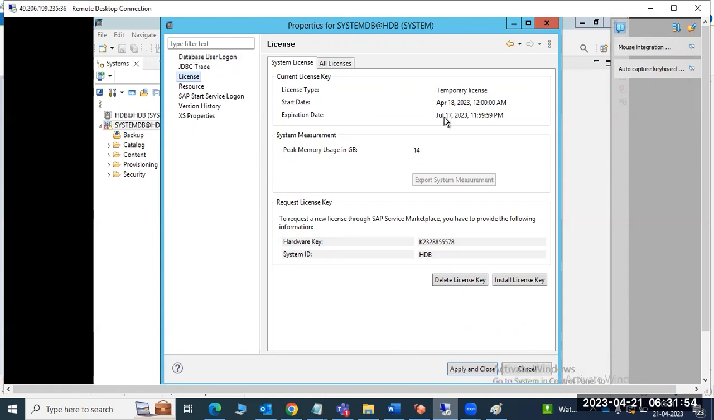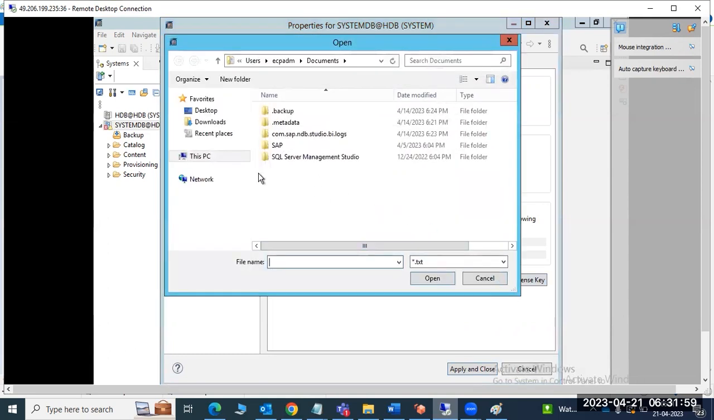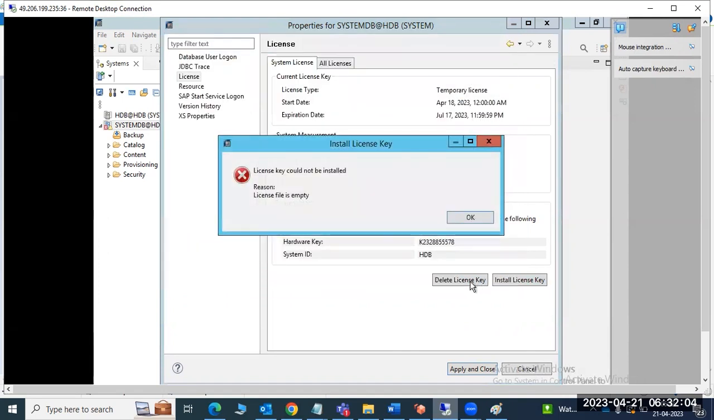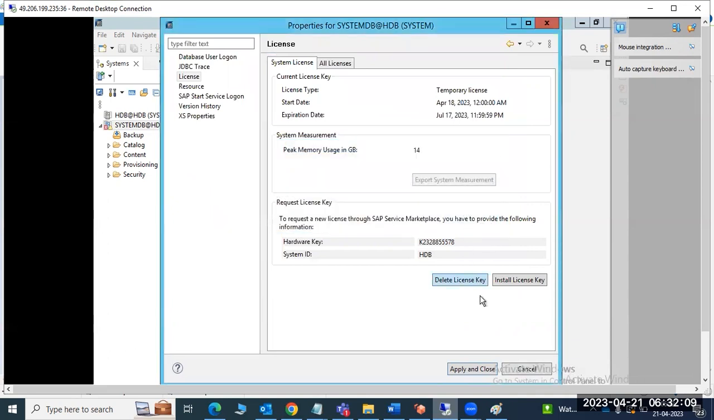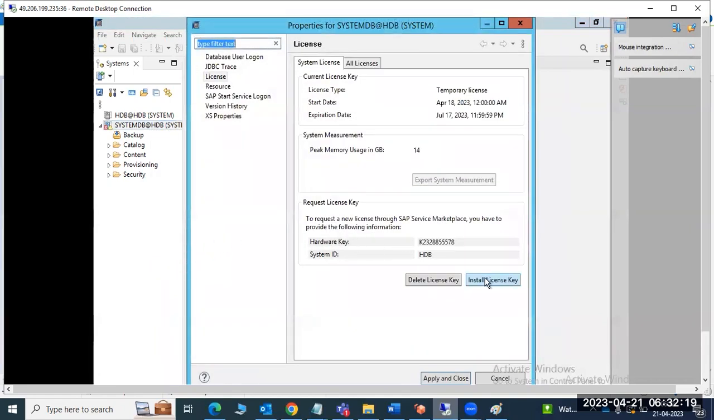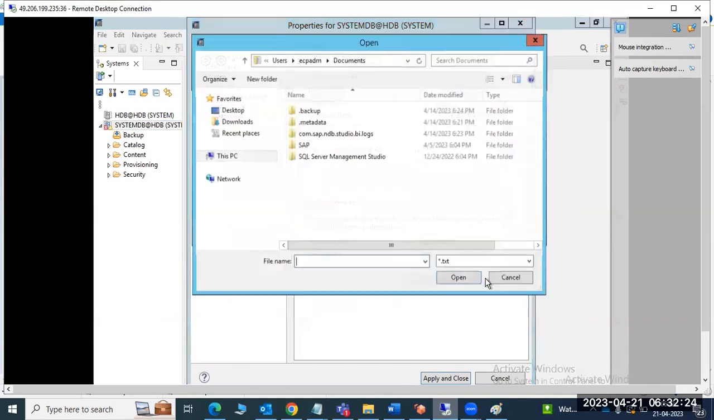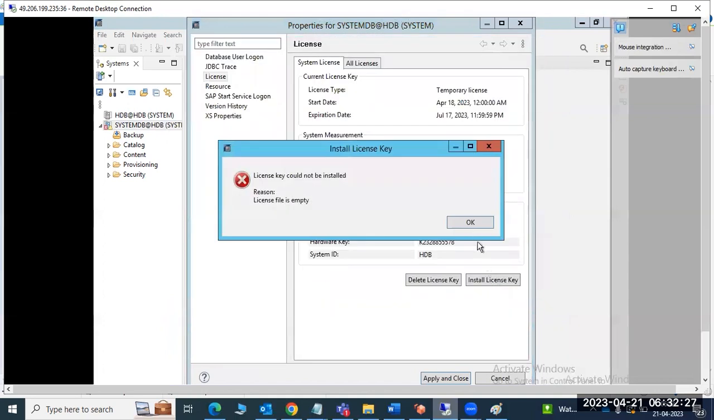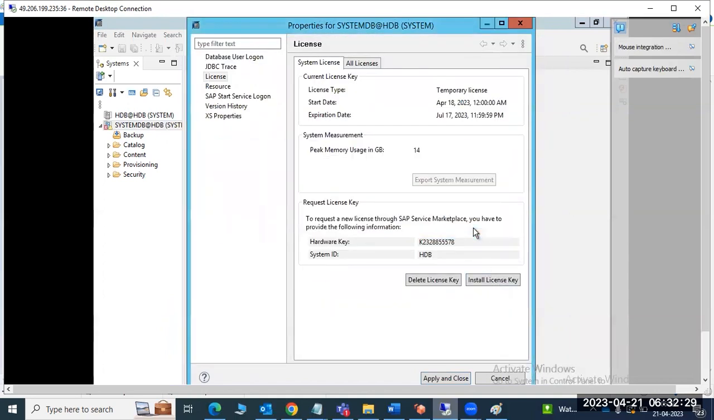If you want to install a new license, SAP will send a text file to you, and you have to upload that license here. Where do we apply it? Log into HANA Studio, right click on the SID, then click on properties. In the properties tab, we have the install license key. Just click on this, then install it. This is the way we install licenses.